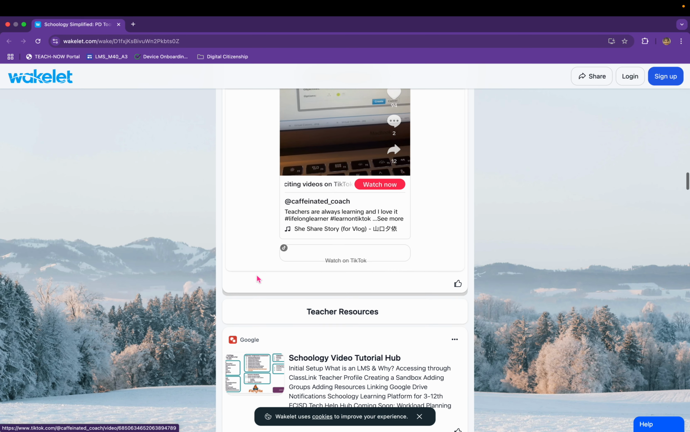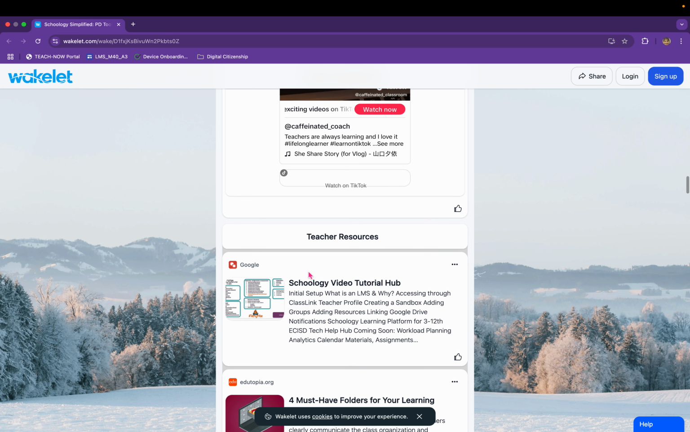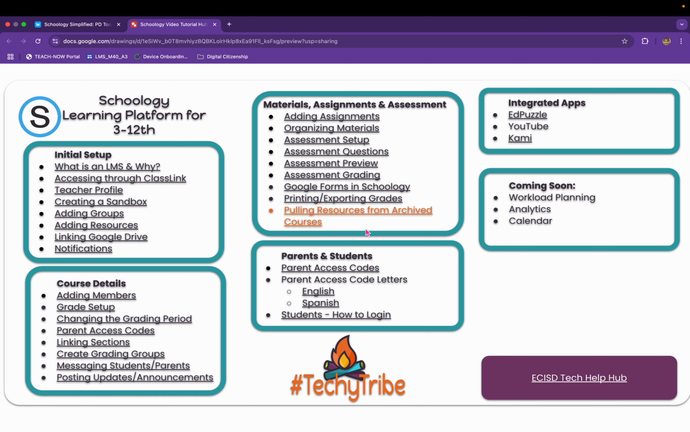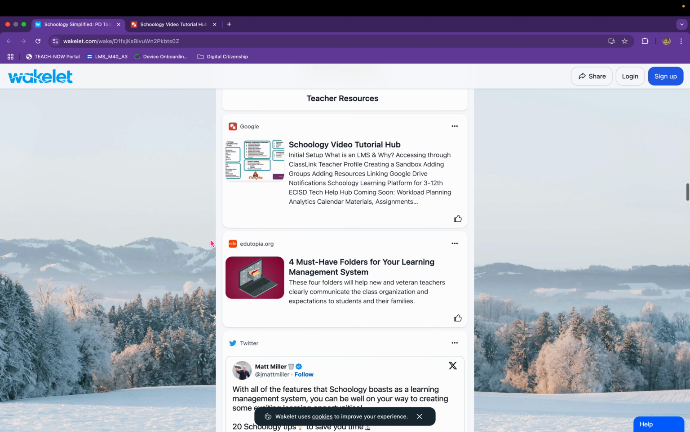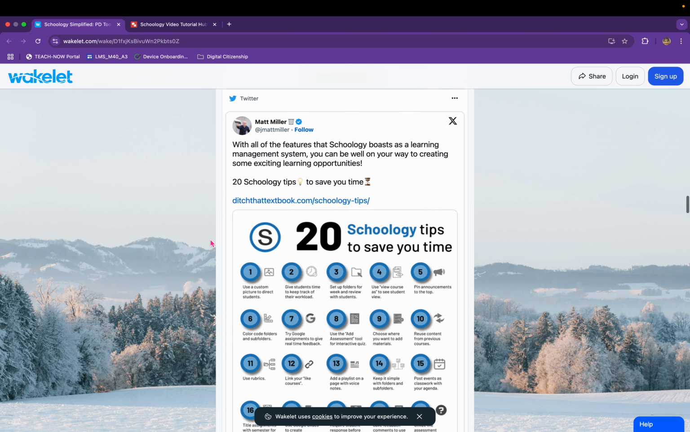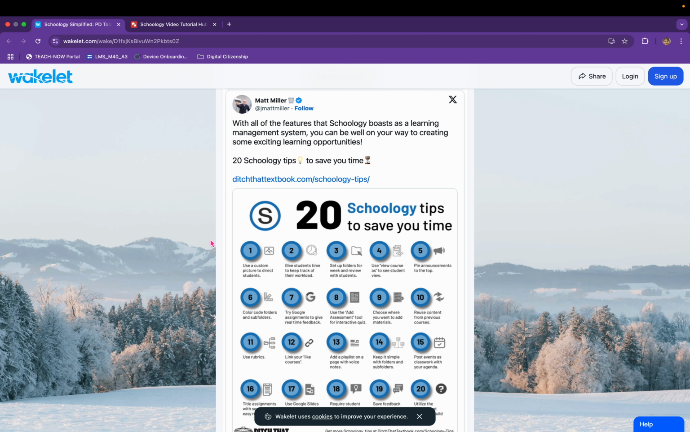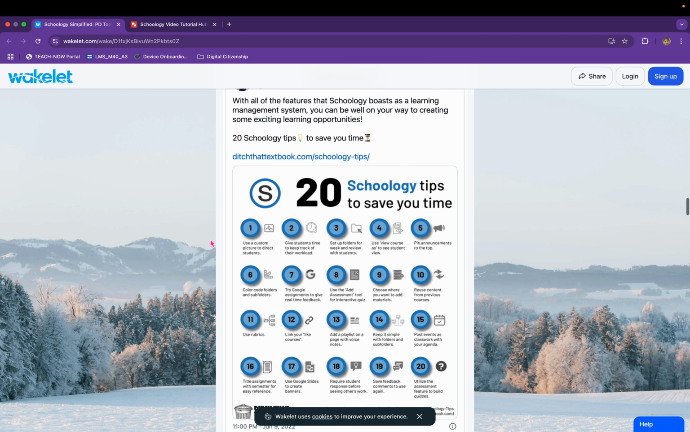The next section contains resources especially for the teachers. This section starts with a Schoology tutorial hub, which is like a document containing links to everything we need to set up Schoology. This is followed by an article about organizing folders in Schoology and some tips about saving time in Schoology. Adapting to a new LMS can be very time consuming, so these tips can be very handy for the new teachers.